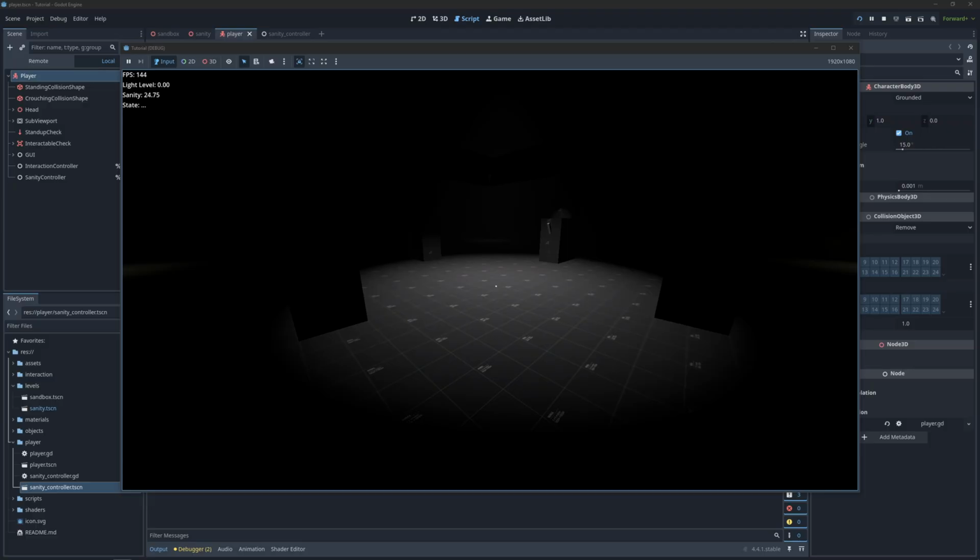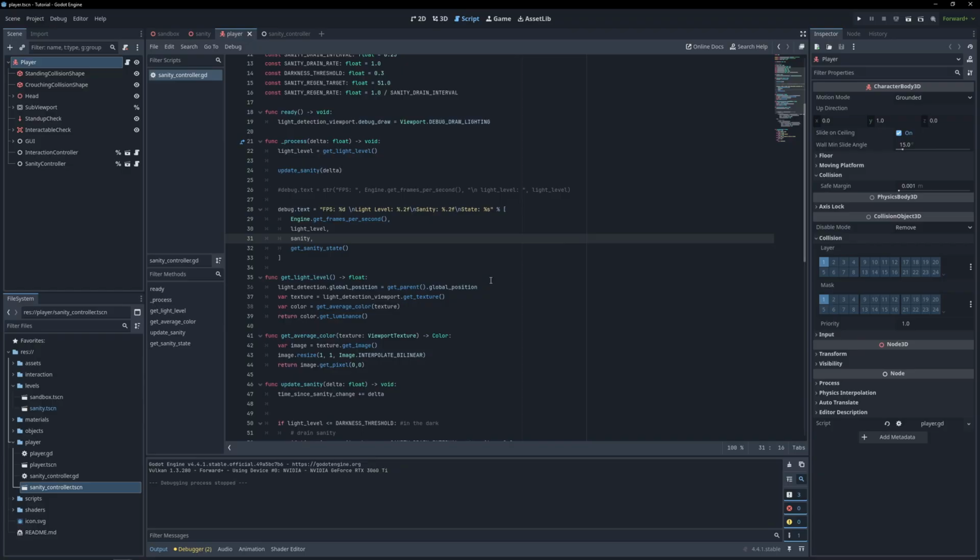And as you can see, the only problem with this is that all we have right now is a text sanity value. We need to report to the player somehow that they are losing sanity, and that is a very bad thing. So we need to work on a little distortion shader that is going to mess up the player's view and cause some problems.